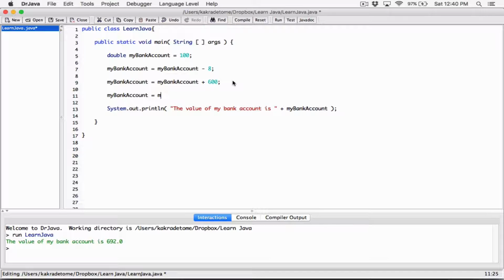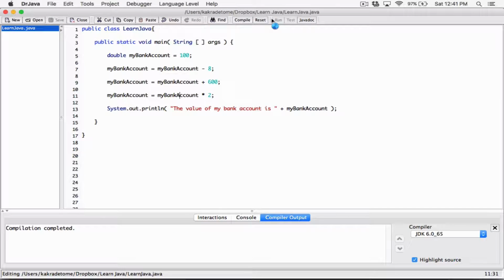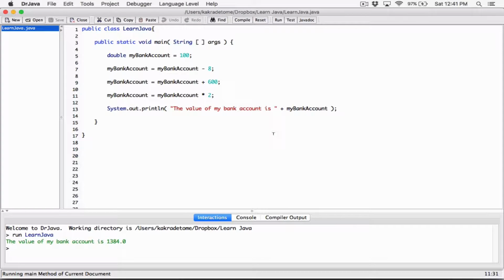My bank account is equal to my bank account times 2. I'm saying that my bank account is now equal to what's already stored in there. Now we know what's already stored in there at this point is 692. We multiply that by 2. So we're multiplying 692 by 2, and we're storing the result back in my bank account. All right. So we can do this also. Compile this and then run it. And now we see that my bank account is 1,384.